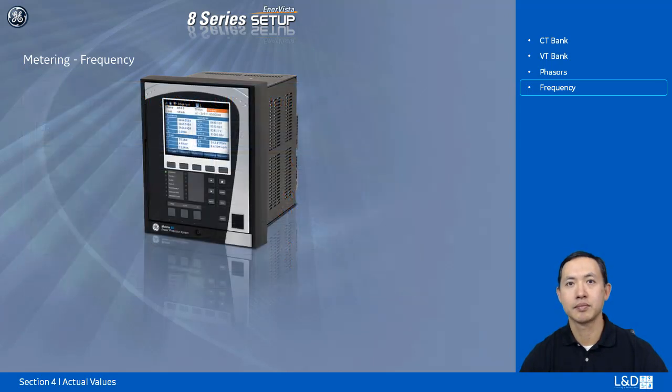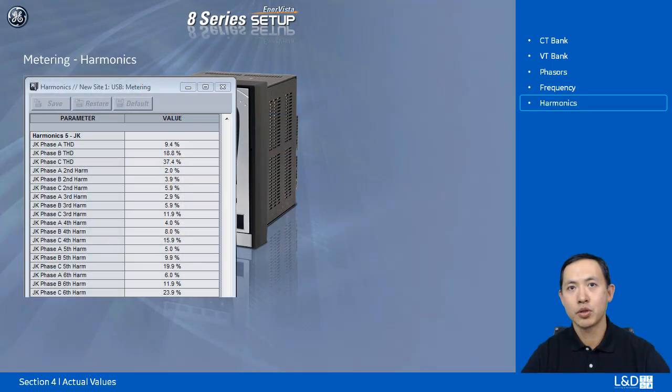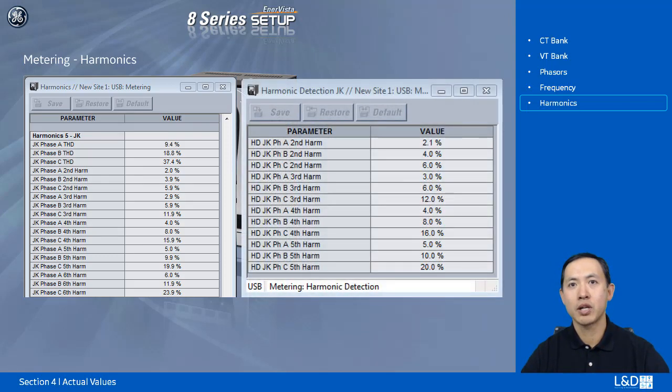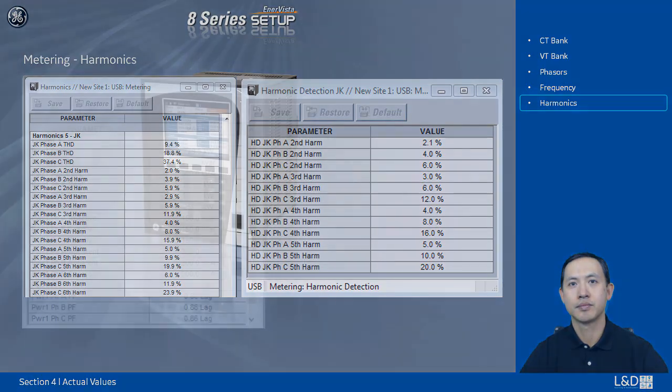frequency. Harmonic has a measurement of up to 25ths where all values are calculated every 3 cycles. Harmonic detection shows the harmonic of 2nd, 3rd, 4th, and 5th. The calculations are updated every protective pass.